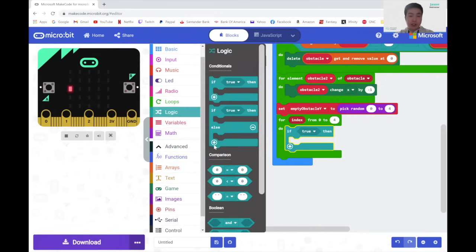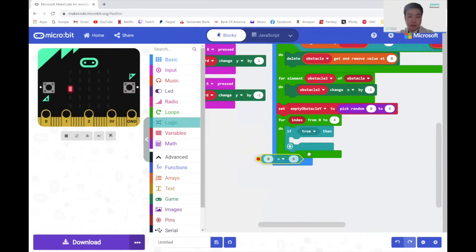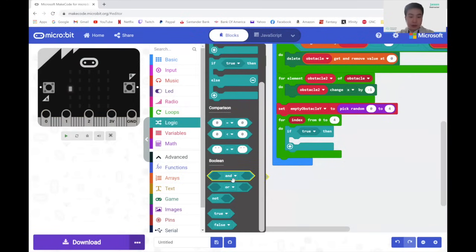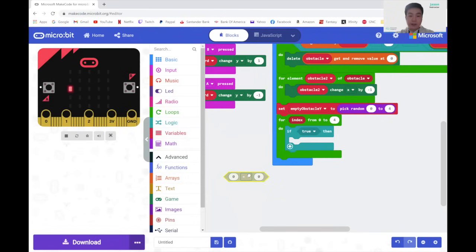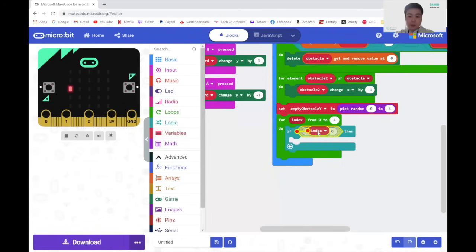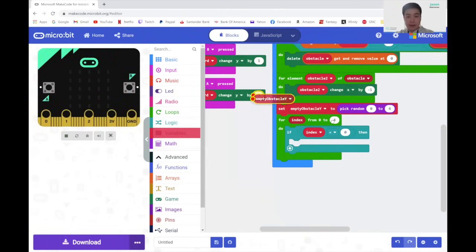So let's grab another logic and grab the boolean for equals. And here I need an actual comparison. Oh, and here I can just drag this right into here. And the first value should be index. So let's go to variable, index, and drag it into our first block. And the second should be our empty obstacle y. So let's again go to variables, empty obstacle y, and put it in here.